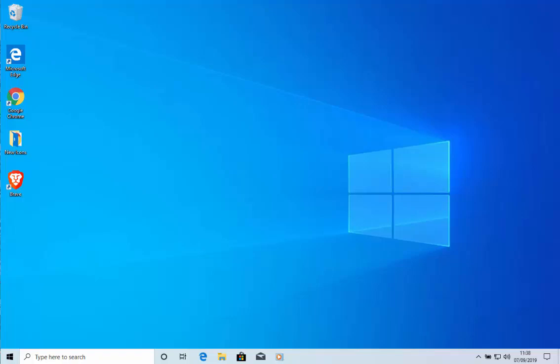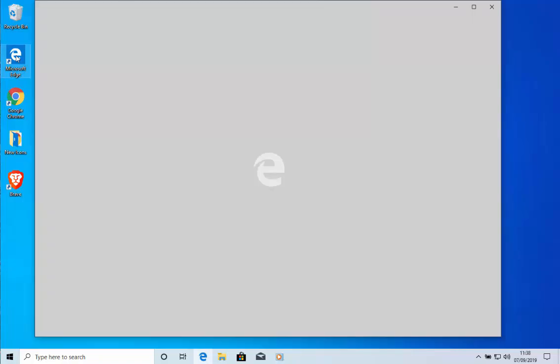This guide shows you how to get Outlook Express running, which was the old email system that came with Windows XP, on Windows 7, Windows 8 and Windows 10. First of all, we open up our browser, so I'm going to open up Microsoft Edge.